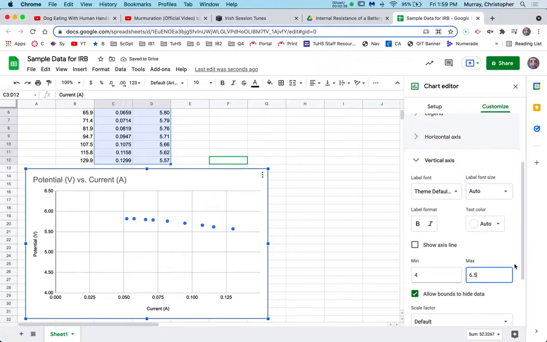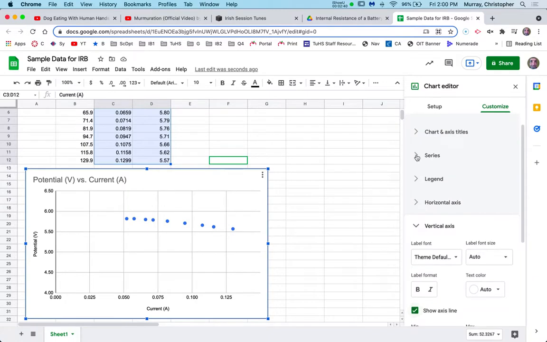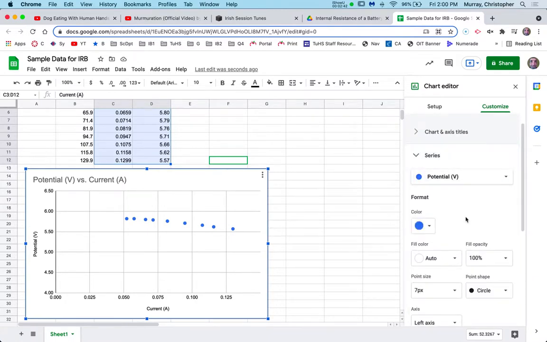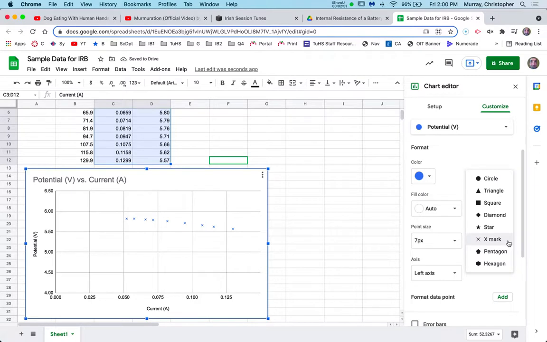Okay, we don't really need grid lines because we're not going to do anything. Whoops, show the axis line. Oh, okay. What happens if you unclick that? I don't see a difference. Oh well. And then what I want to do is go to the series here, and this is the most important thing, is I want to choose something besides a circle. How about the X's? How about a pentagon?